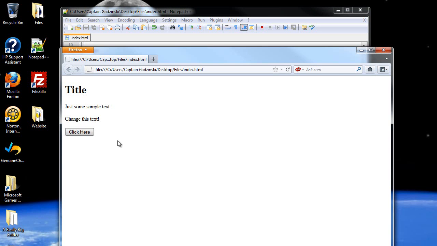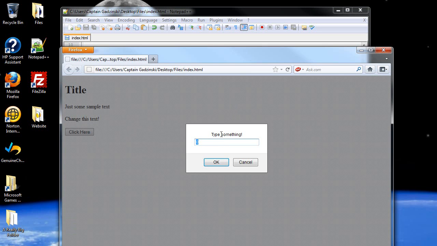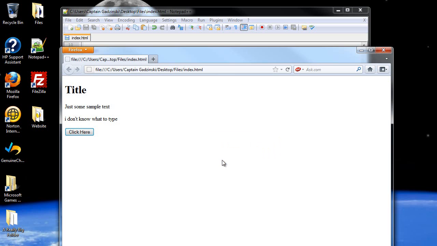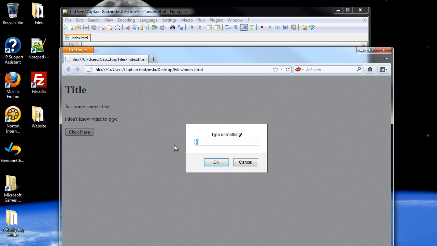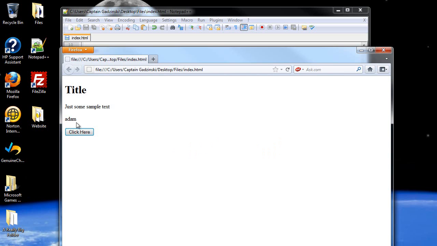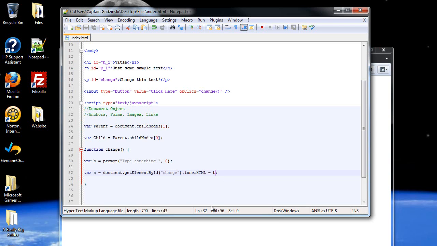So let's see what happens. I refresh the page. When I click this, this box comes up that says type something. Let's put in, I don't know what to type. So I click OK. Look at that, it appeared there. But that's not all. You can click this button again, and you can change it again. So I can type in Adam. Well, now my name is there. Now you gotta admit, that is pretty cool.